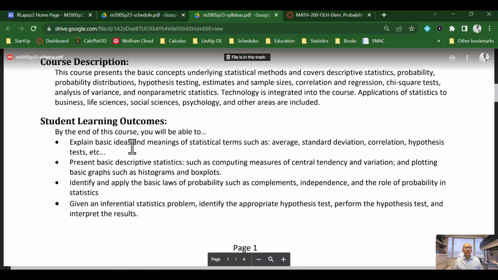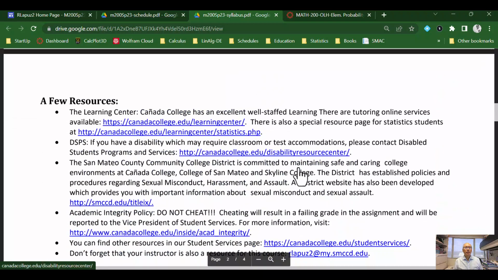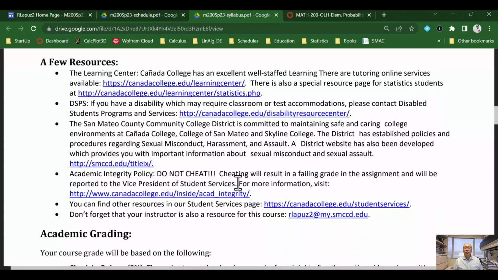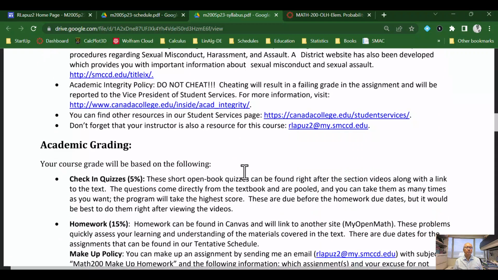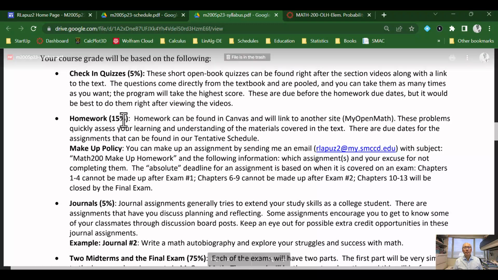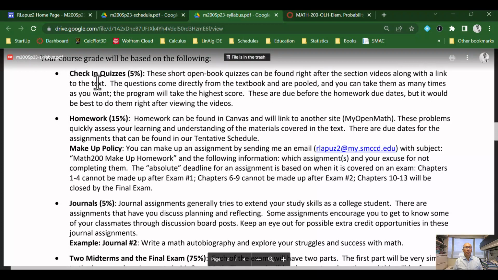We have course description and student learning outcomes. And then we have some resources here that you can find for our particular college. And the grading is going to be based on these percentages. So we have check-in quizzes where you would go through a video, or if you want, just read the book and then take a short quiz just to test your understanding. And after that, you might want to jump to your homework assignments, and your homework is going to be 15% of the grades. The check-in quizzes are going to be 5%.